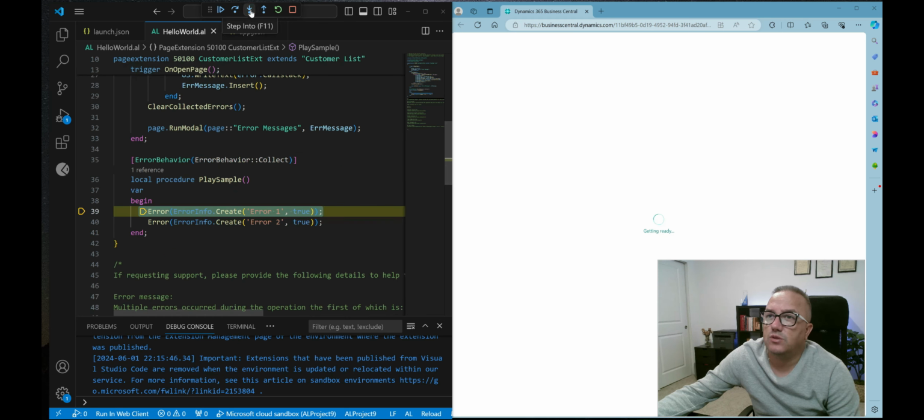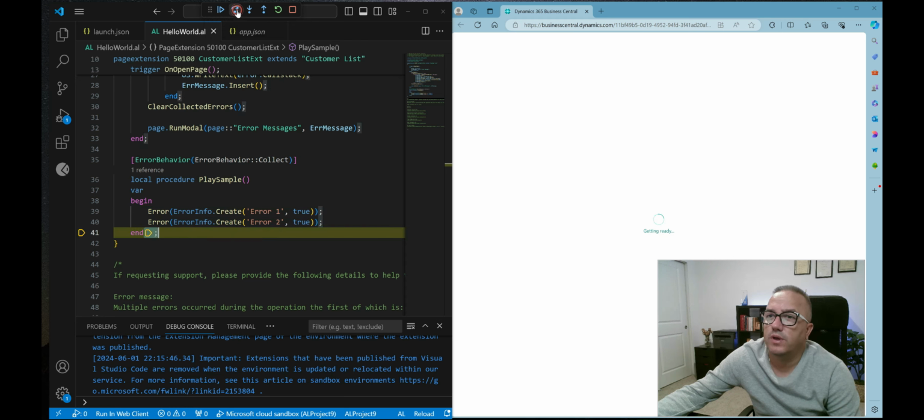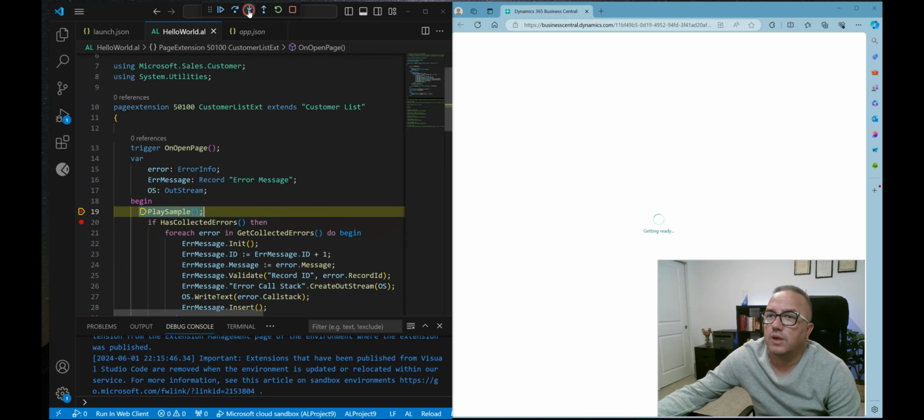Let's step into play sample. We go over, and we're exiting, and we got an error. Play sample is part of the onOpen page, and onOpen page is not collecting the errors. So at the end of the play sample, when we exit the play sample, we had the error and we didn't collect it. Then the program stops. So we can't do it like that.